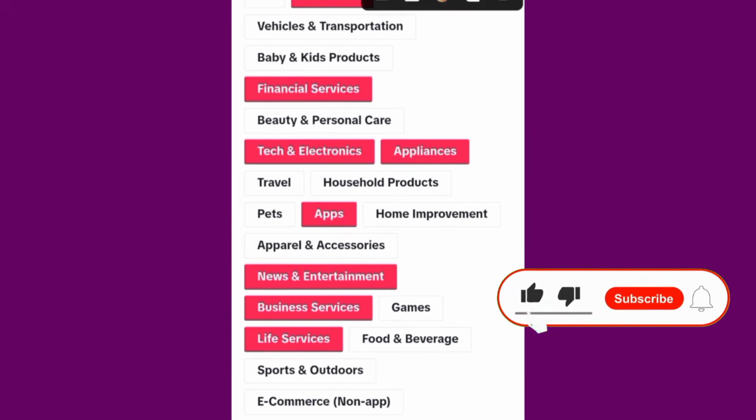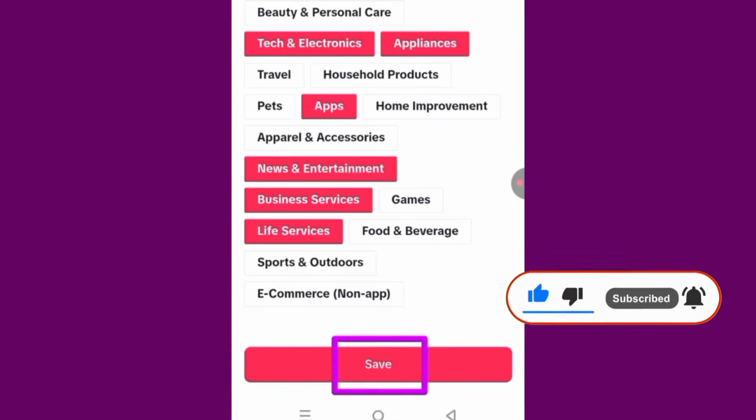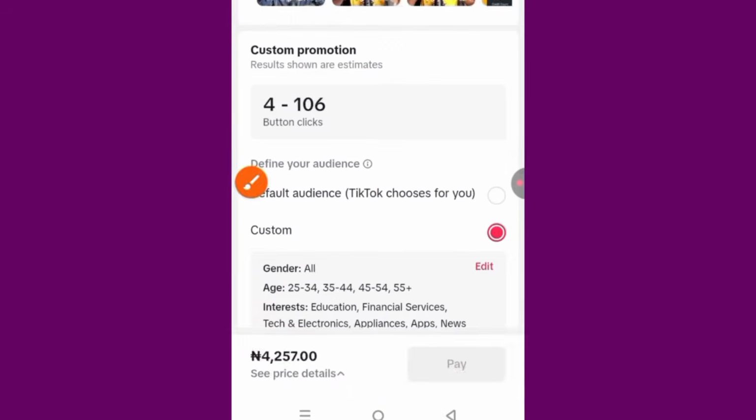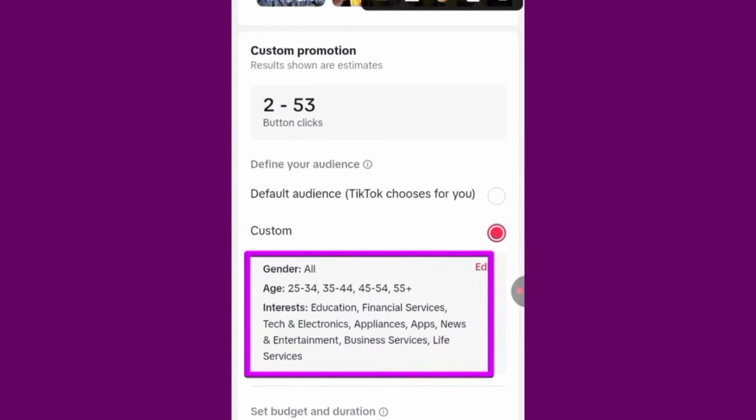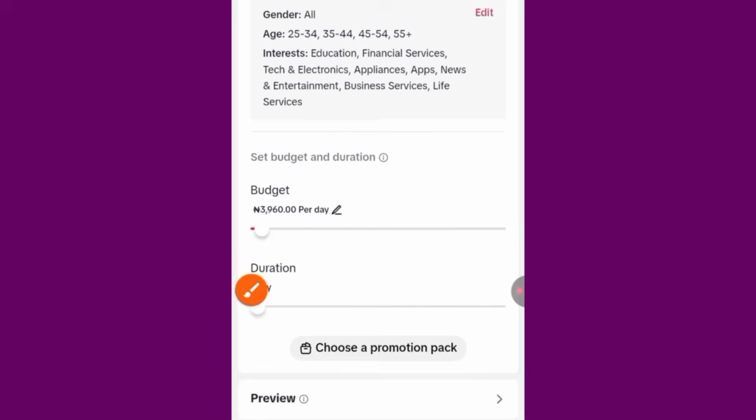So after selecting, depending on your own product, select the ones that they are interested in. Okay, depending on the product you're promoting, right? Then you click on this save button down below, or click on save now. This is the audience I just created now. Then scroll down and you will see set budget and duration. Now you have to set your budget here. You can drag this backward or forward to increase or decrease, or you click on this edit button to edit your budget. Okay, so I'll click on this edit button to set my budget right now.